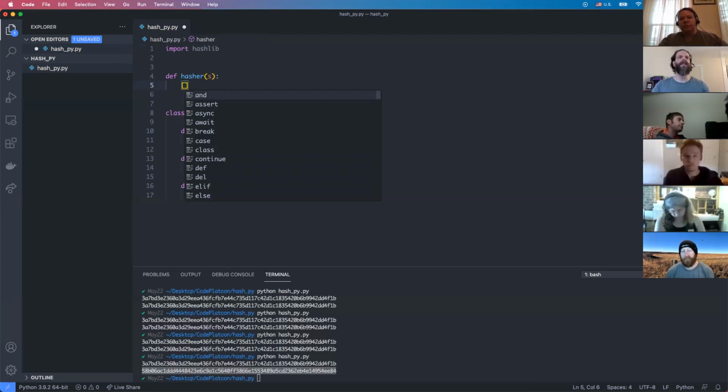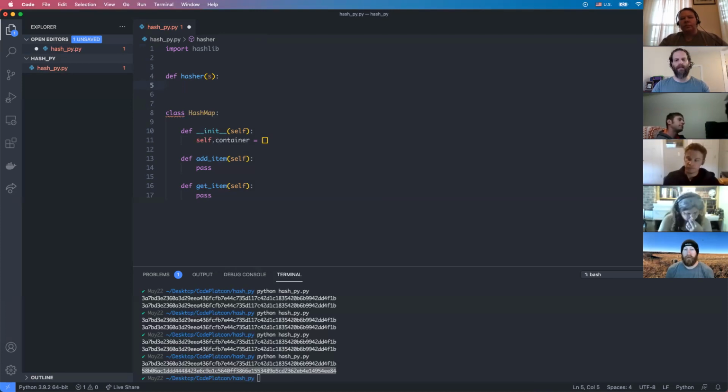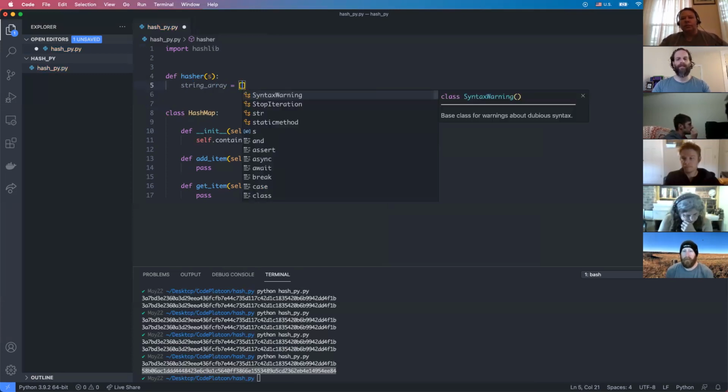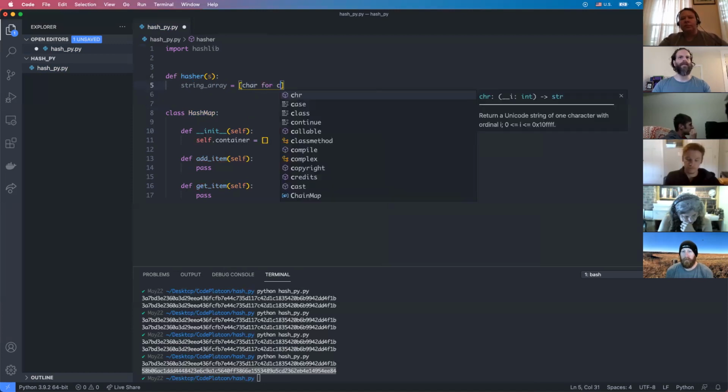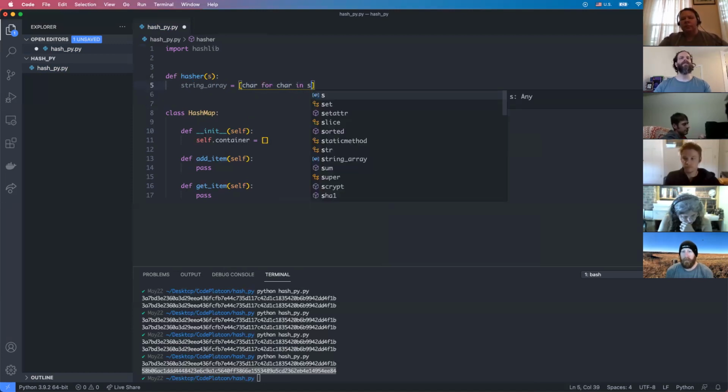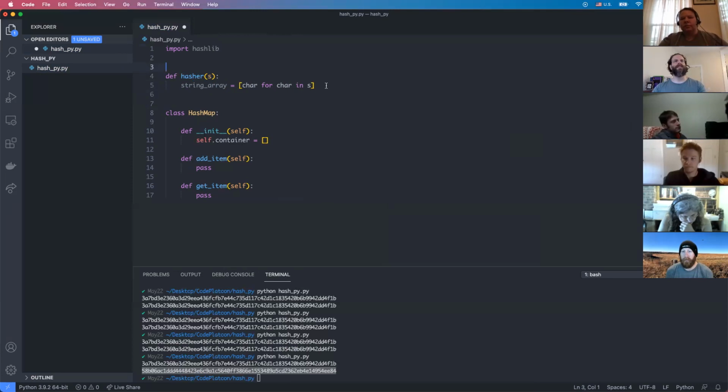Okay. So with the bracket, or I guess you need a variable to hold it first. So we'll call it string array equals, and then the square bracket. So char for char in S. That might do it. I'd check and see if that would work first.